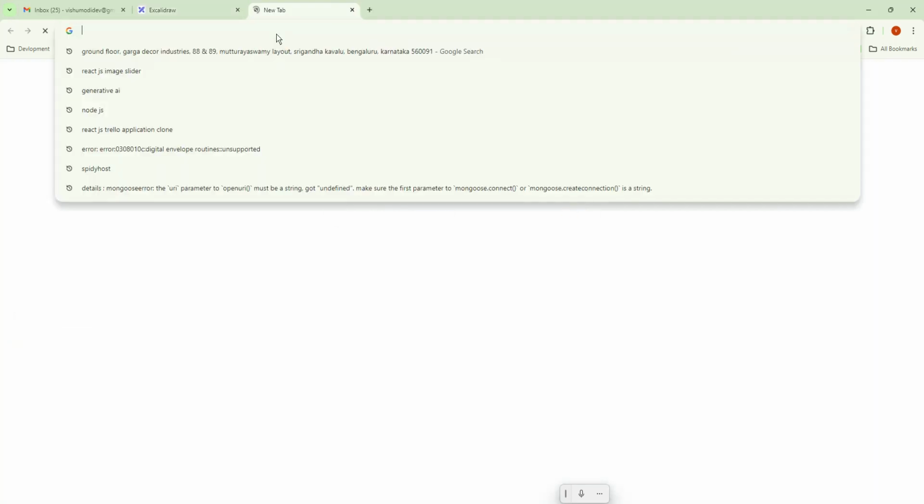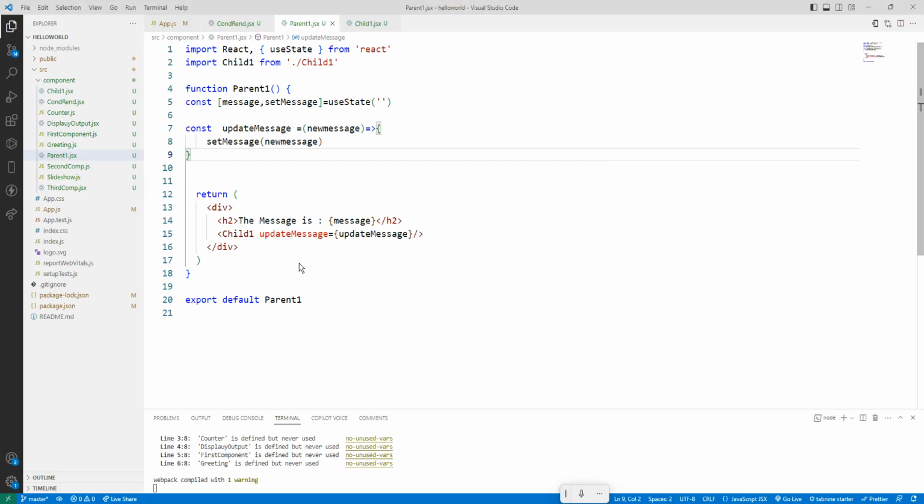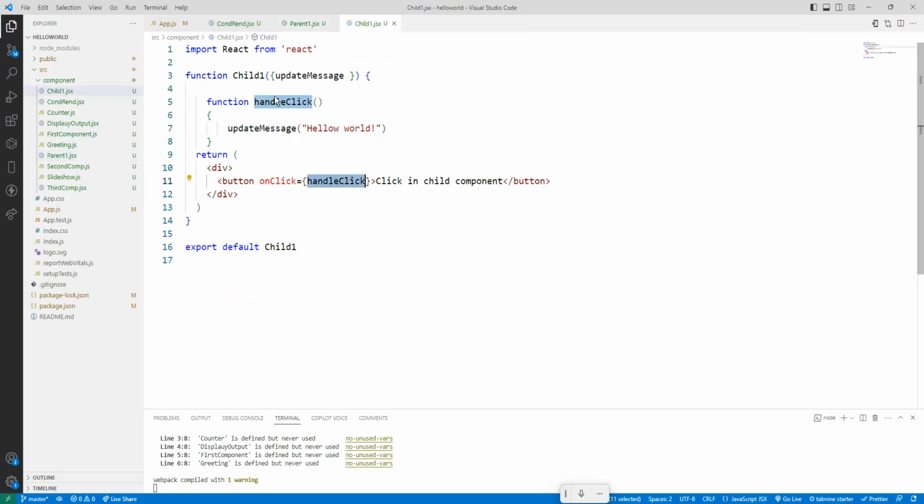I will just show here. Click in the child component; the message is not defined in the parent component. We are just calling a child one, update message. In the child component, we are passing props as a function, so that's why we call onClick handleClick. So what happens here?